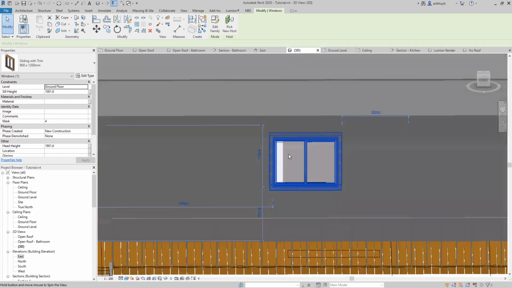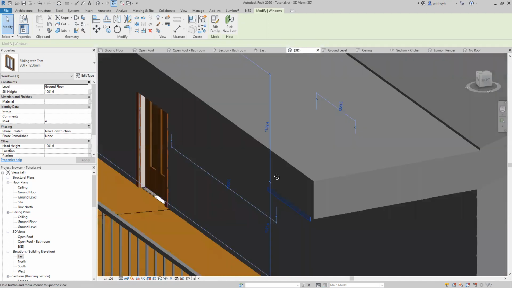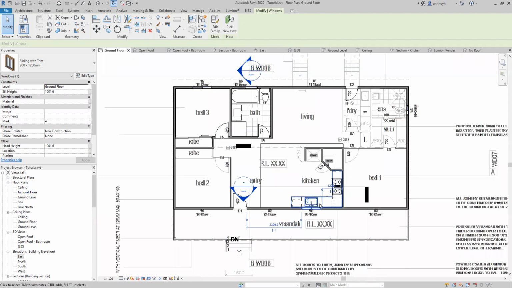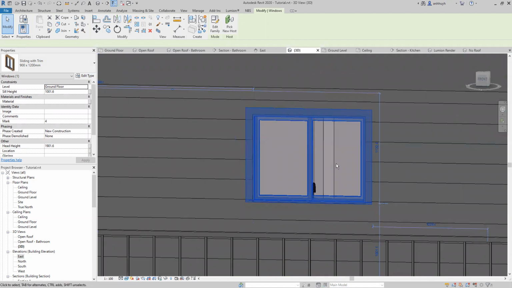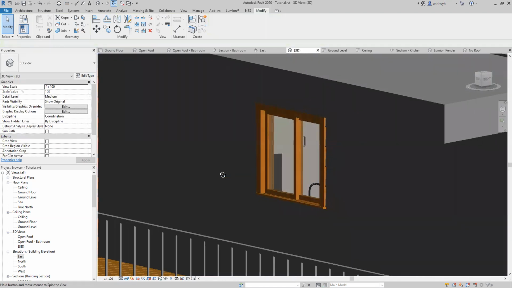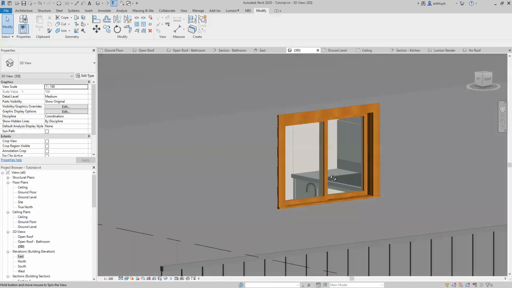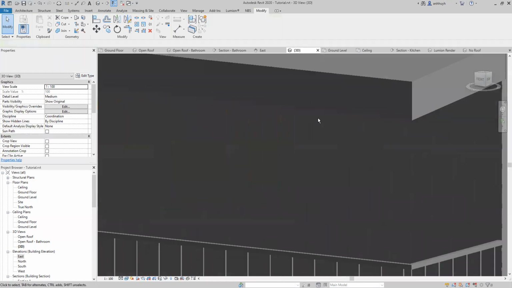oh, this window is actually on the wrong side. So the external actually changed the internal. So we can fix that by going to the ground floor and just flipping the window like that. And you see now that the window looks fine with the cladding. Okay. And you can do the same for the other windows as well.